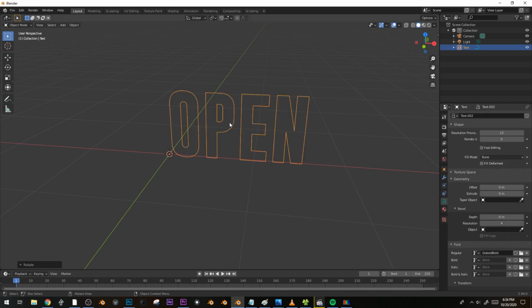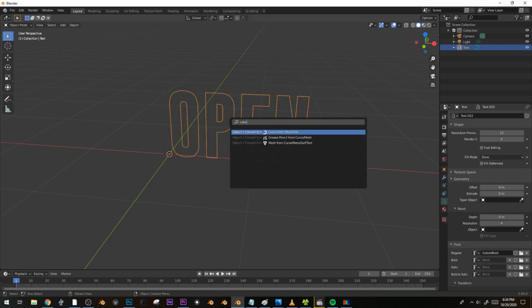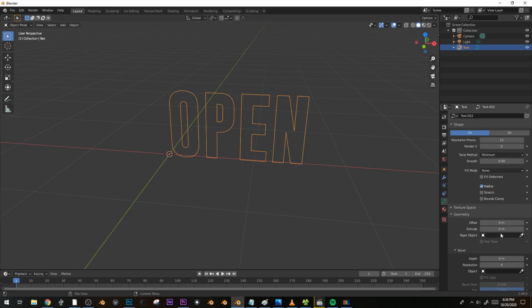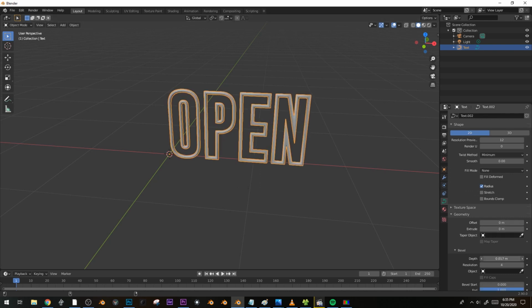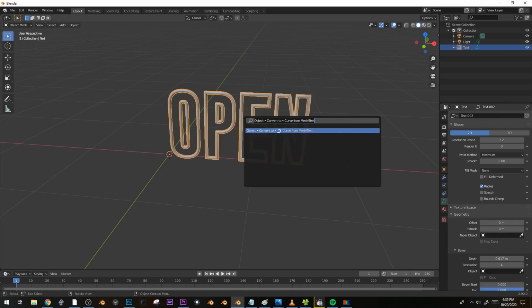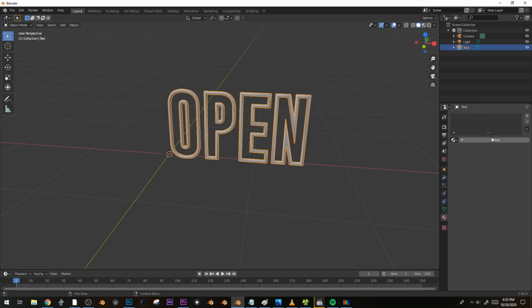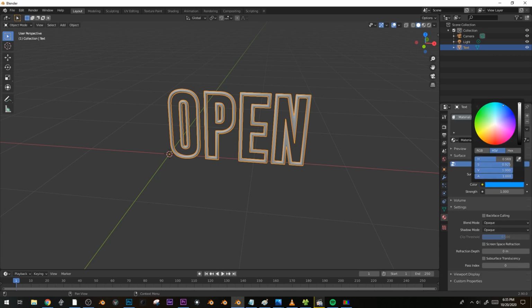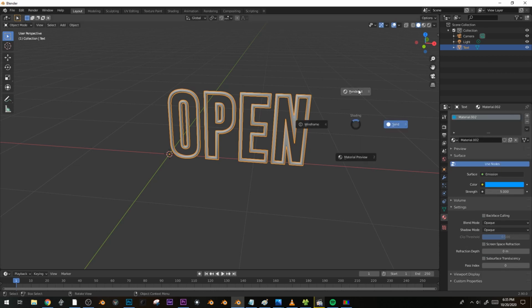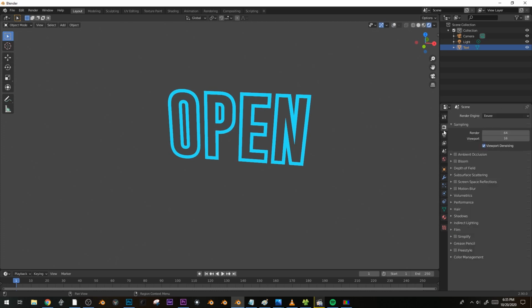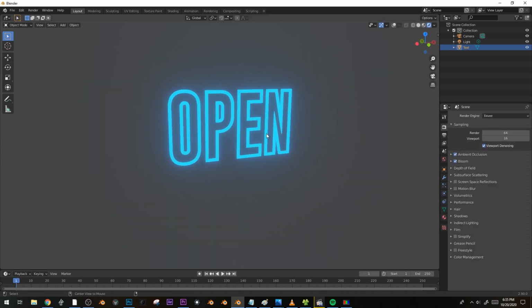So fill, none, convert to curve, so that we can add bevel depth here, and then convert to mesh. We're gonna give it a new material, and again, I'll be going through all of this slower in a second. Let's make it a nice blue. Look at it rendered. Turn on the bloom. That's a great neon sign.